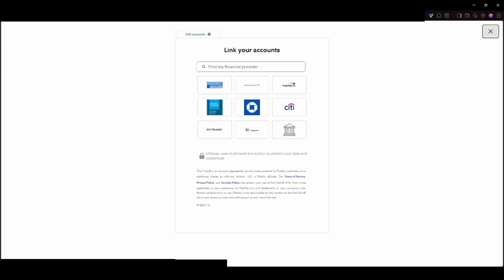Once your non-Fidelity account is linked, you will be able to view your balances and transactions directly within your Fidelity dashboard. This makes it easier to keep track of your overall financial picture. If you encounter any issues during this process, Fidelity's customer support is available to help you with any questions.